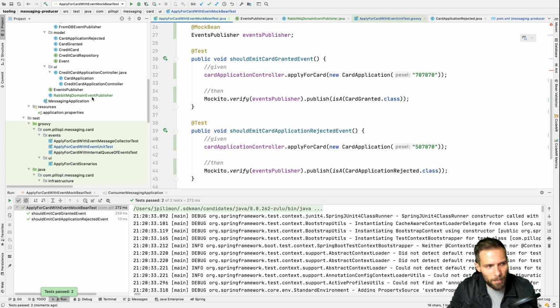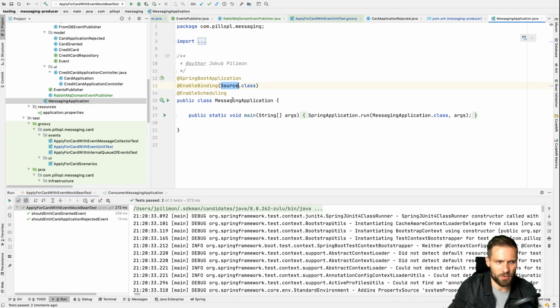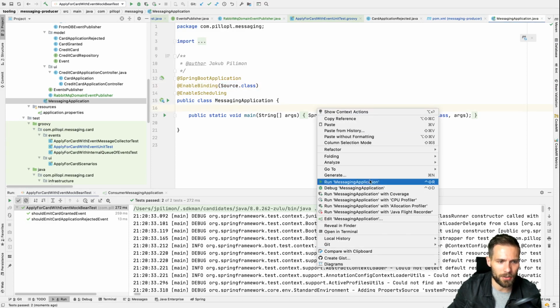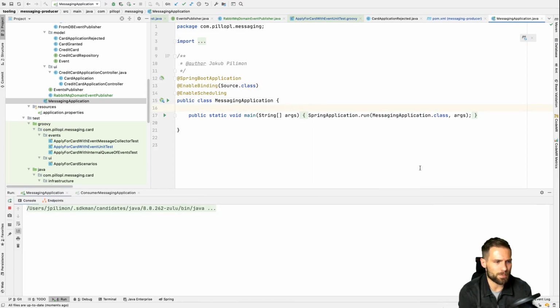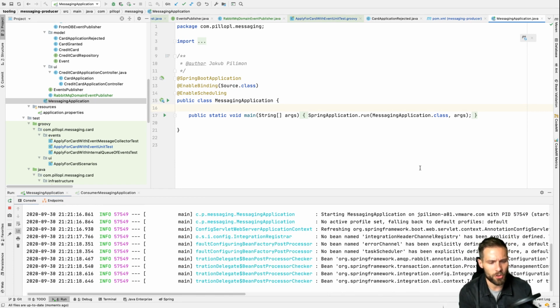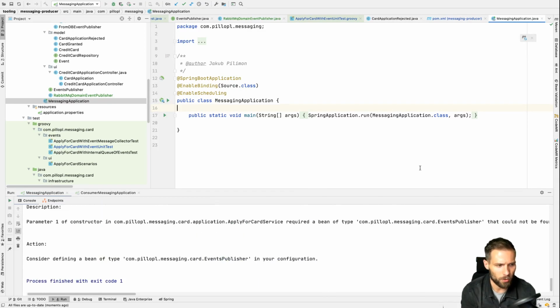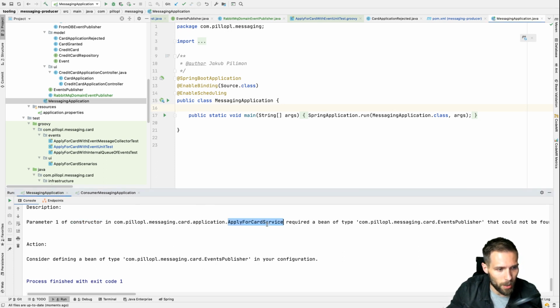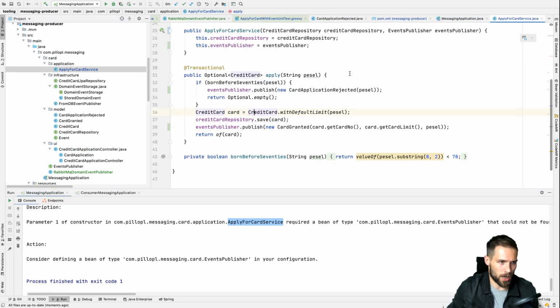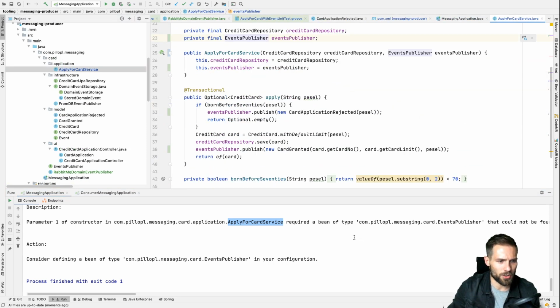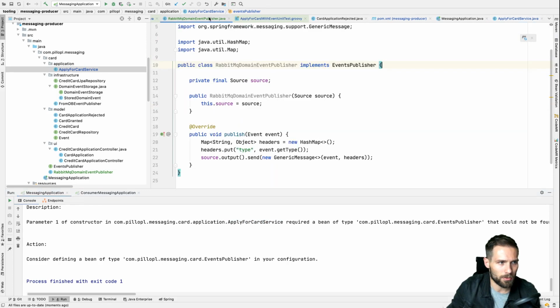But I'm an old-fashioned engineer, you know what? And I like to run my applications locally before pushing that to production. So let's try and run it. The messaging application. That's a super simple Spring Boot app, so it should start pretty quickly without any problems. Oh, what happened in here? The parameter 1 of constructor apply for card service required a bean of type event publisher. Let's see apply for card service. I remember this code. I have event publisher. There is no bean of this type. I just implemented it. Oh yeah.